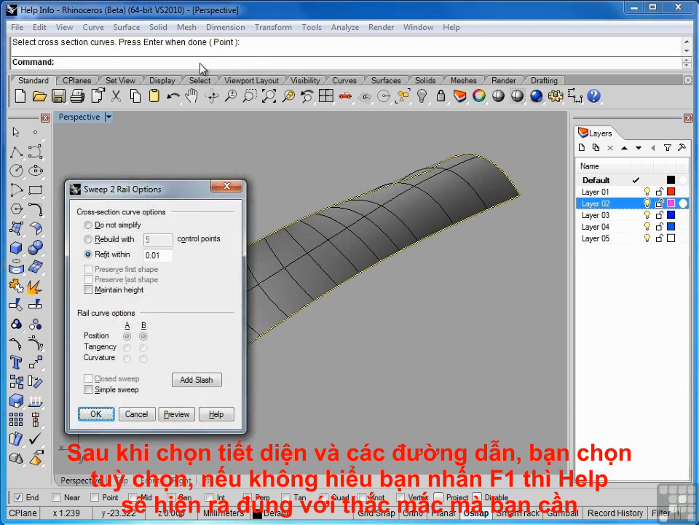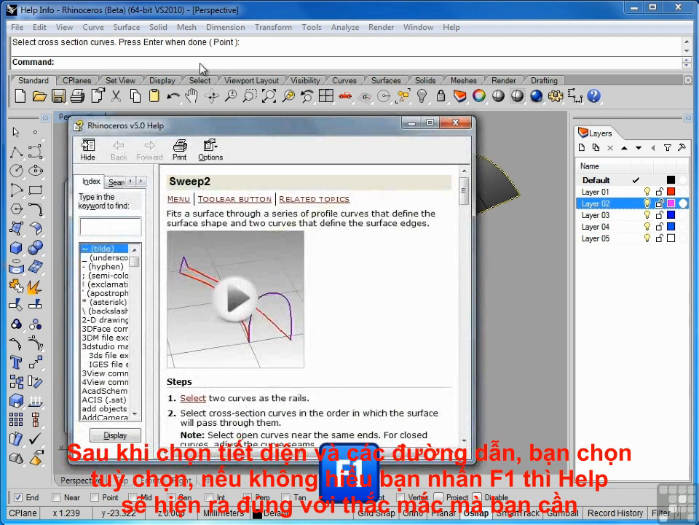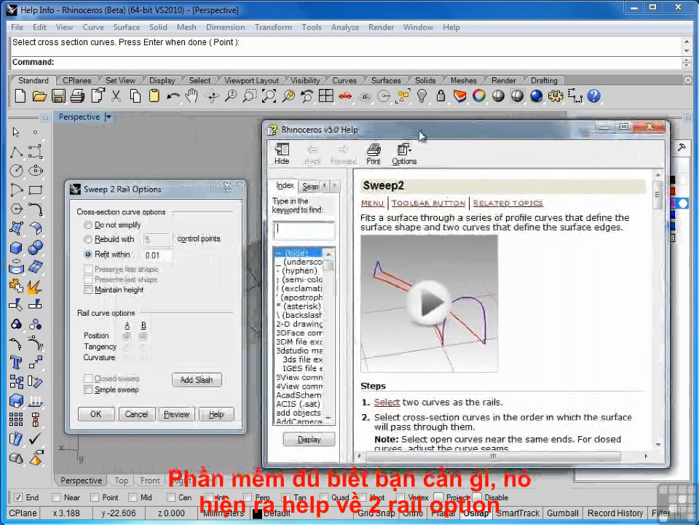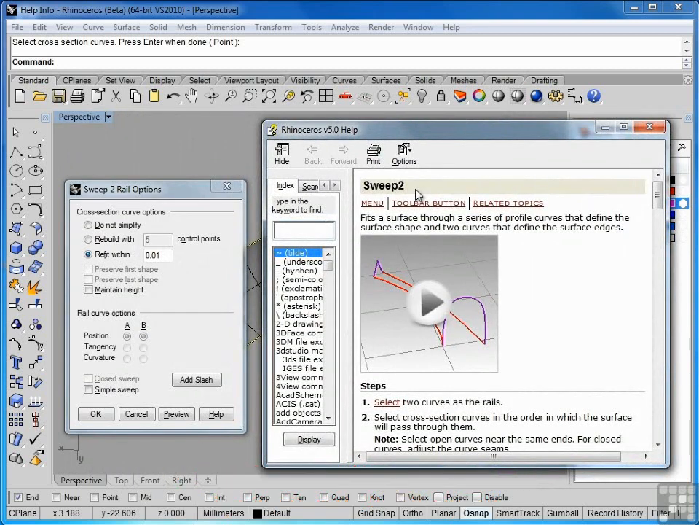Now it pops up a window that you may not be familiar with. This is the different options available to you within the Sweep 2-rail command. Anytime I'm stuck within a command, I can just press F1 and it's going to automatically pop up the help window. And you can see it's smart enough to know what command I'm actually in. So it's automatically set the help menu up for the 2-rail sweep help information.